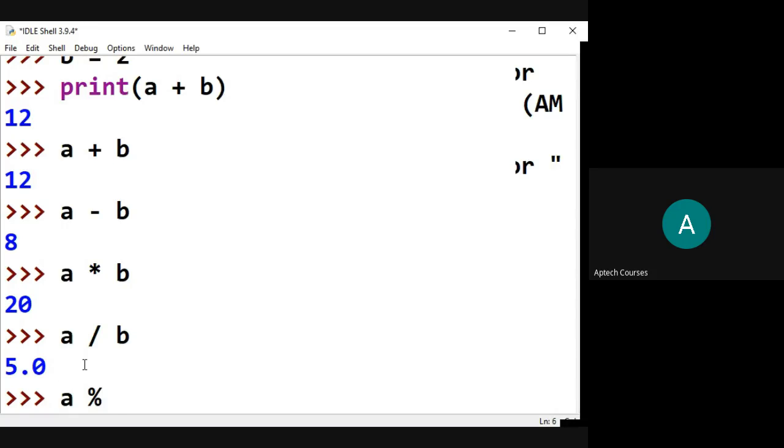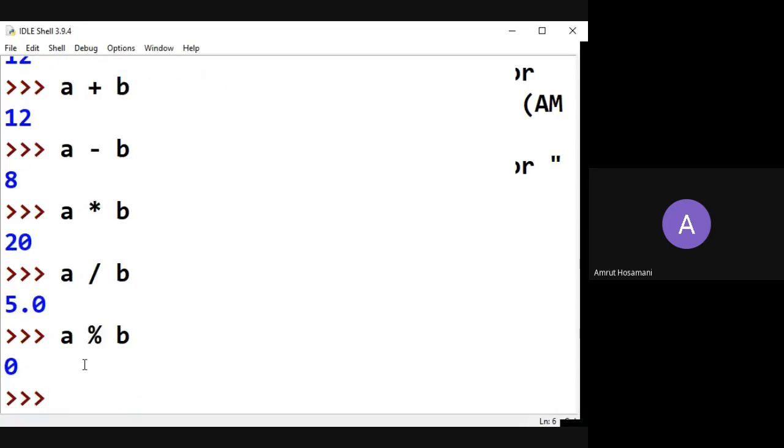In case of the mod or modulus operator, it's going to return the remainder. It will return it in the form of int. Now, a double multiplication operator b. Can anybody guess the output?